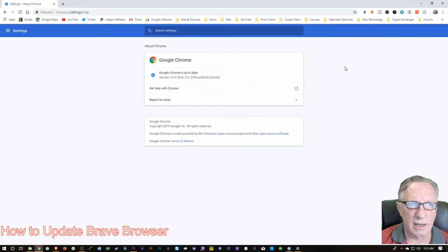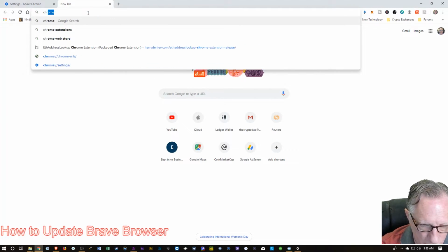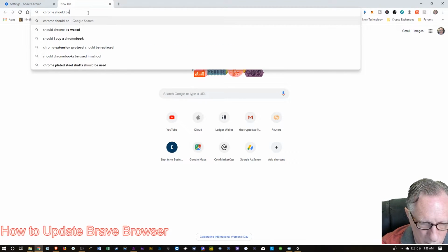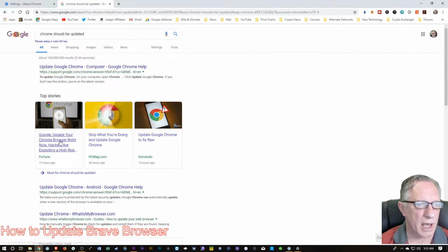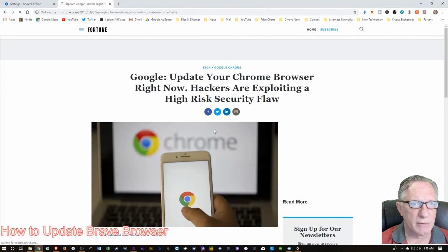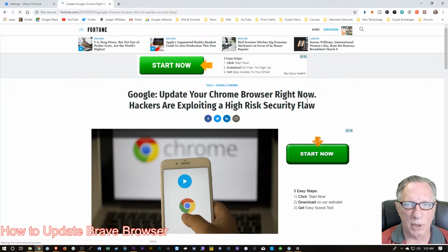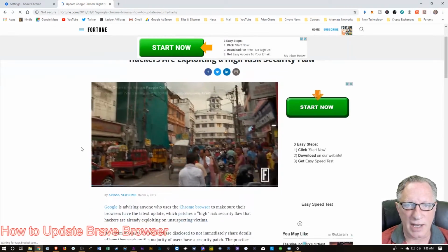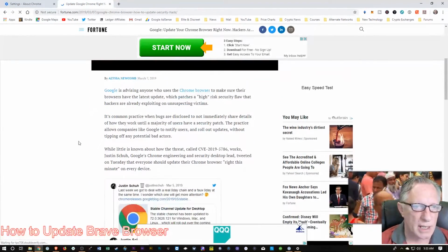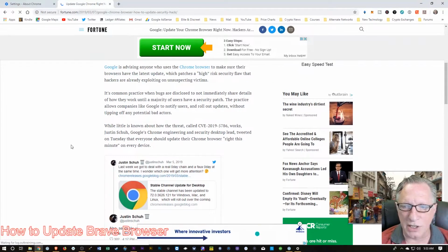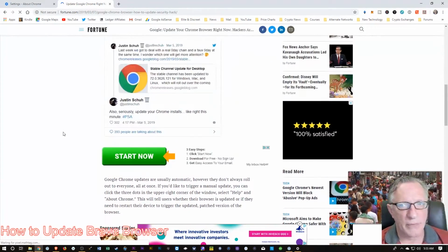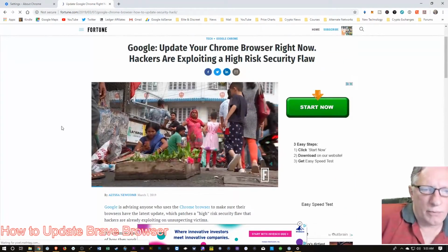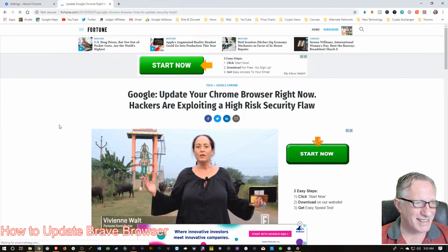Right? And there are some articles out there about how Brave, or Chrome, needs to be updated. Here's an article in Fortune magazine: Update your Chrome browser right now. Hackers are exploiting a high-risk security flaw. Not too sure how serious that flaw is, but I like to stay up to date.